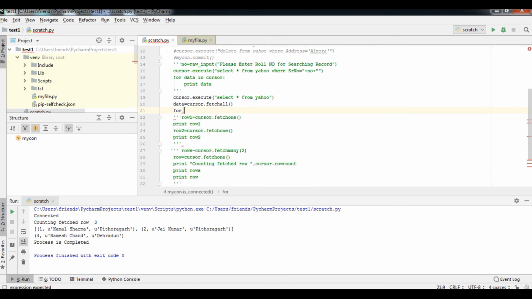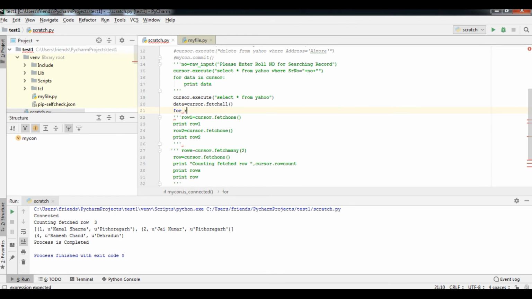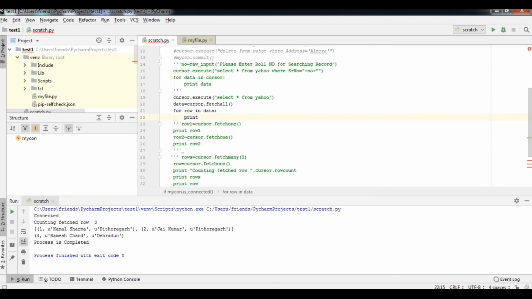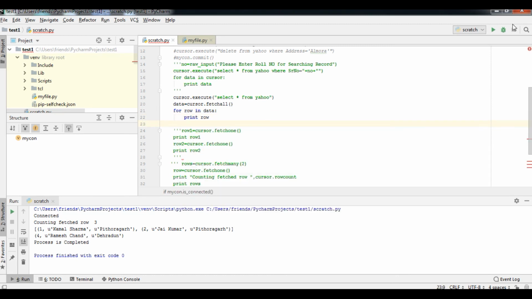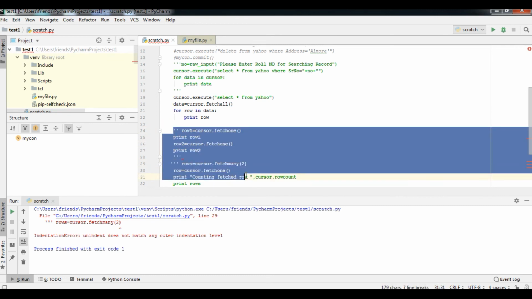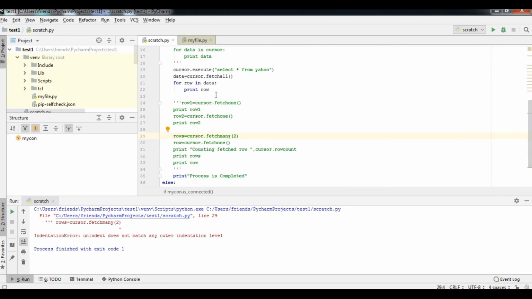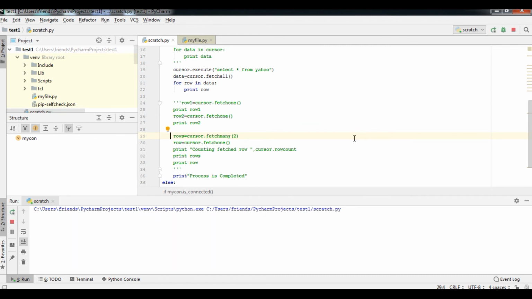Now I can simply traverse it: for row in data, and simply I will print row. So let's see what will happen. Okay, here fetchmany is giving me an error. So what we are going to do, I will delete it, because a comment inside a comment is going on. That's why I will comment it properly. Now I am going to run it again.